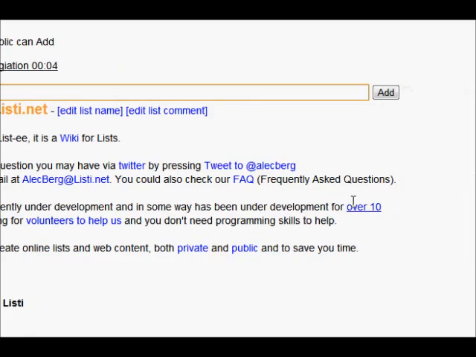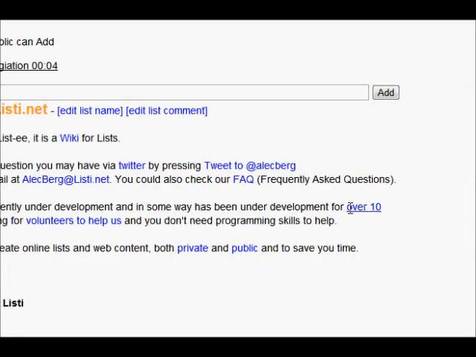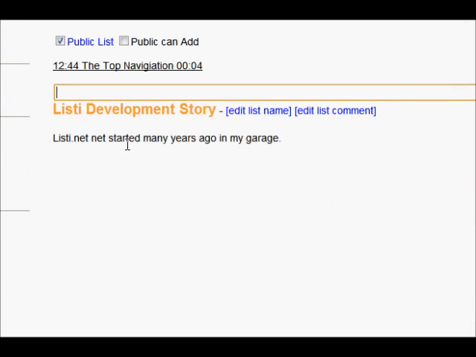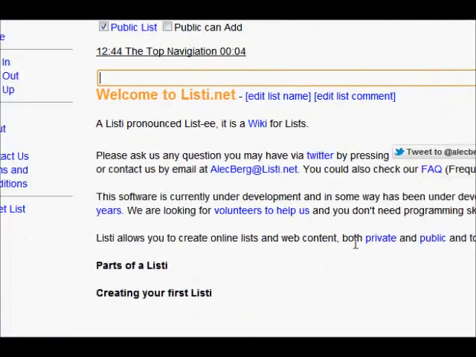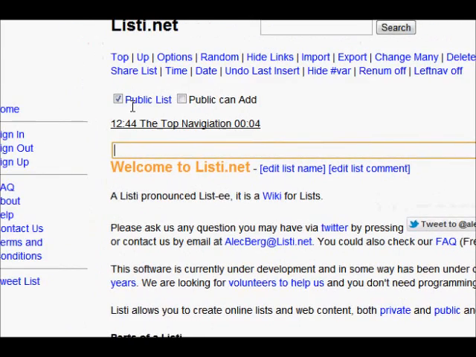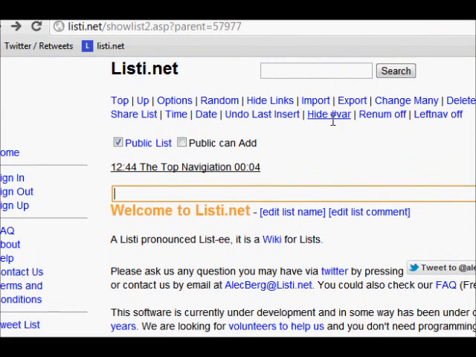And when we click over 10 years, which is here, it should take me to that story. And here is the Listi development story. I'm going to go back. And so I have to complete this, and this is also public. So that's just a few things you can do with Listi. I'm going to go back to that list, which is up.